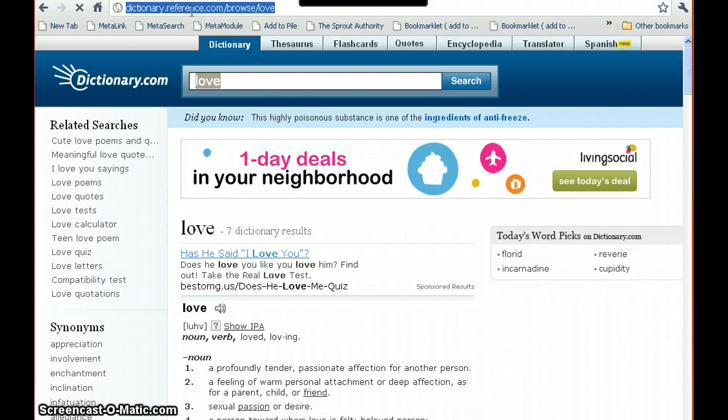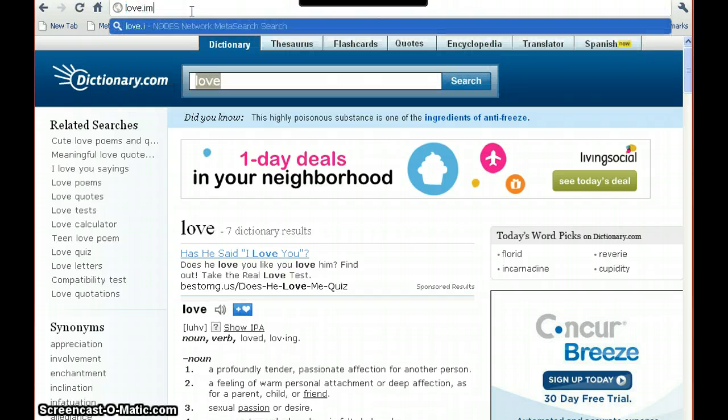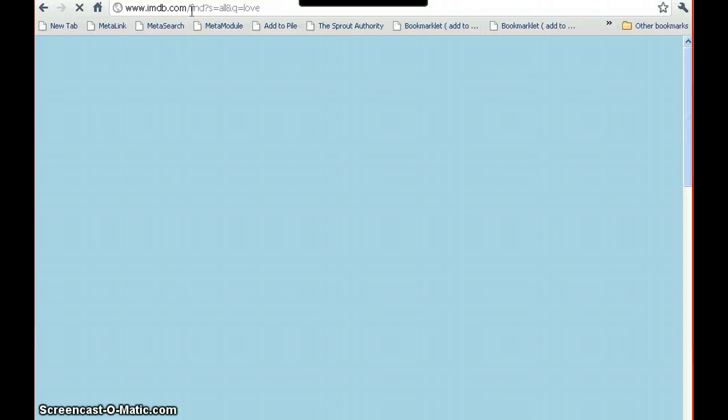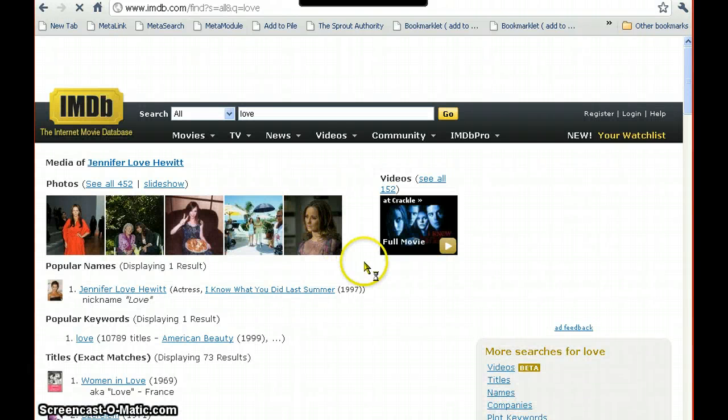We have 45 seconds left, and we're done. So let's say, what's the last one to do here? IMDb. Let's see what kind of love.imdb.nodes.org we get. Now I'm searching the IMDb database, the Internet Movie Database, for the word love. And I constructed the search right on the fly. And look at that, we have movies about love. Oh, look at that.